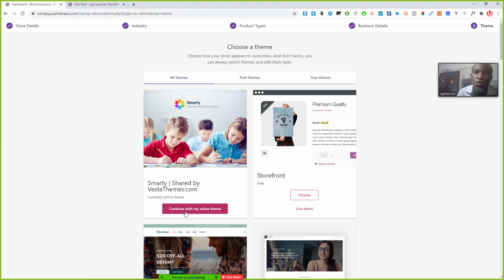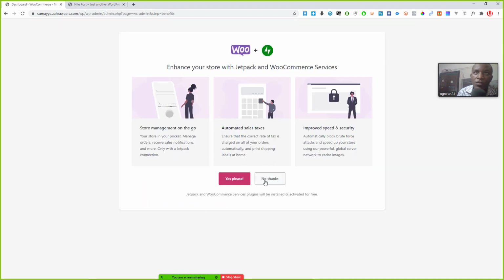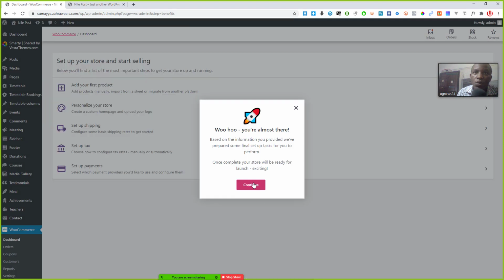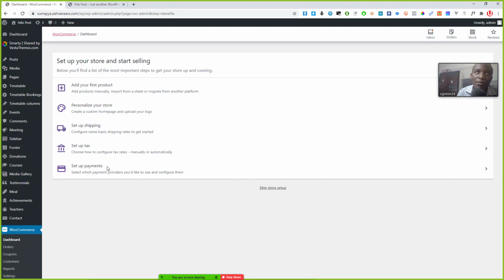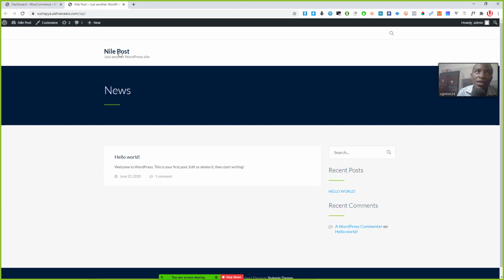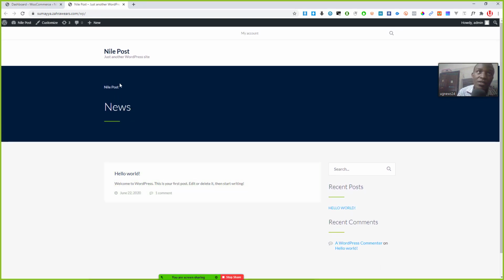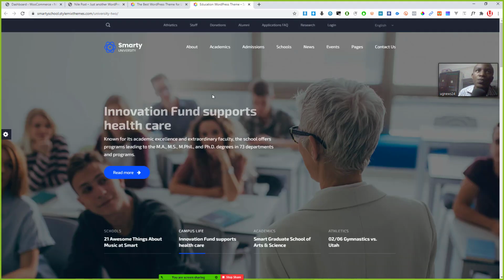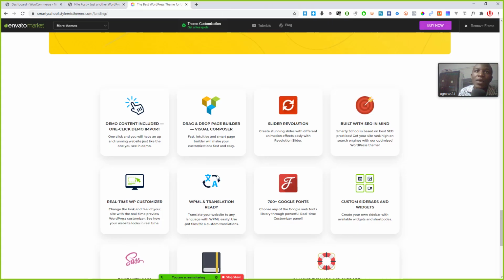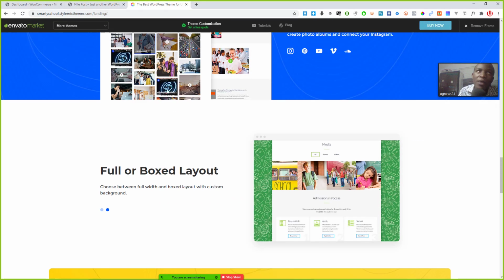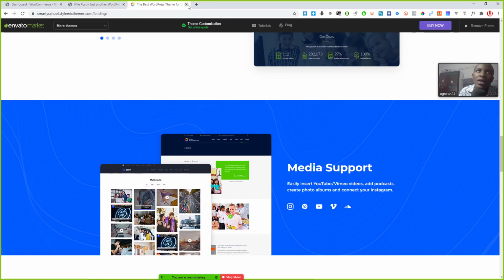So I'll continue with this theme that I already activated. There we go. I'll not install Jetpack today, so I'll say no thanks. By doing that, we'll have set up WooCommerce. Okay, but nothing has been improved on our website, only that we have this new setup of the new theme. So that's what we can make, or we can even make more than that, with this Smarty theme.